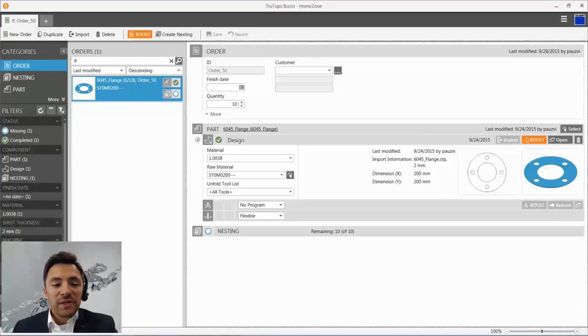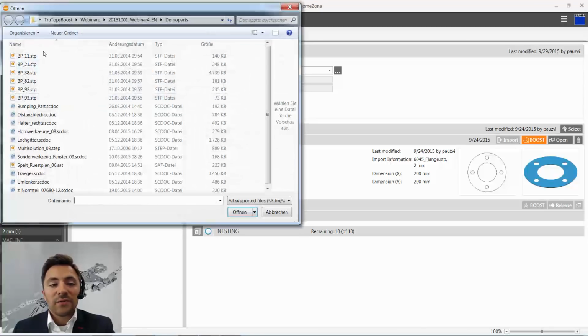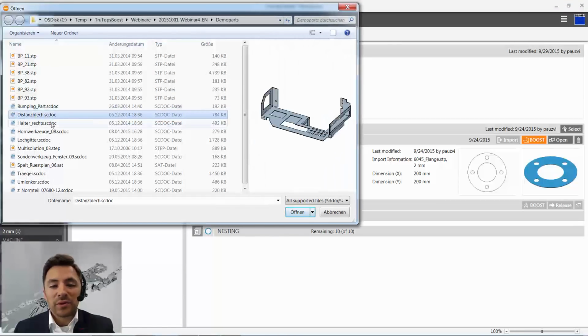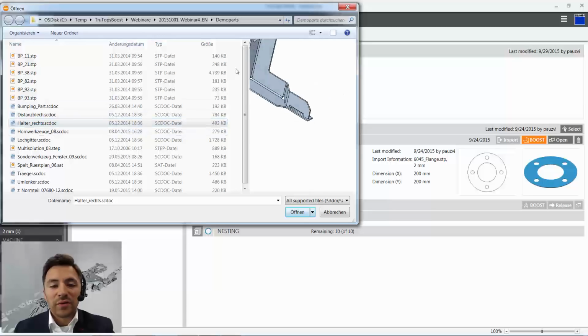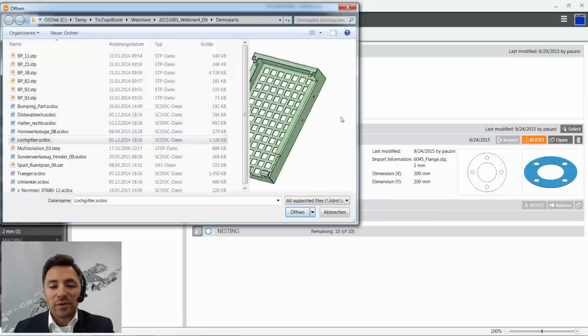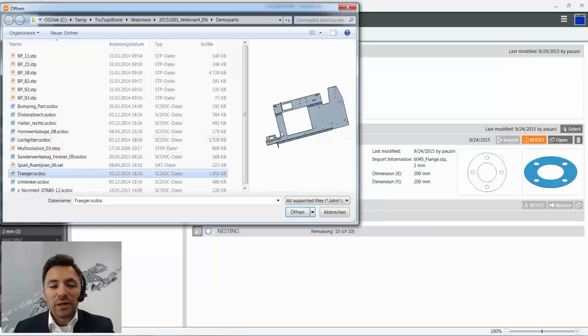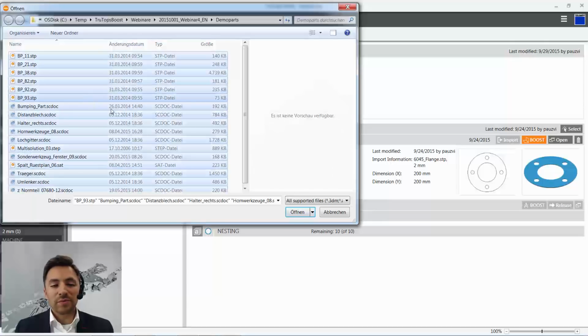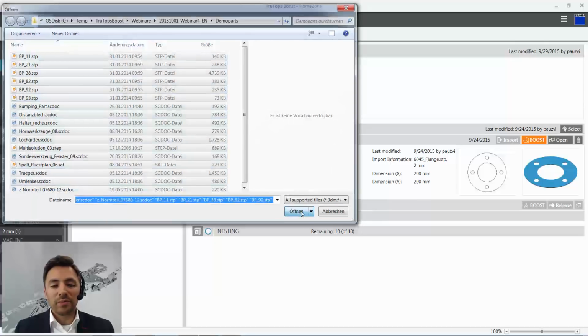So first of all, you see the user interface on the left side. We are right now in the category order. In the center there's our order list, and on the right side the detailed view of our selected orders. So first of all, we import some files, and as you can see, there's a preview window for the supported formats, and you can even check whether that's the right part. And we just batch select all the parts and import them.